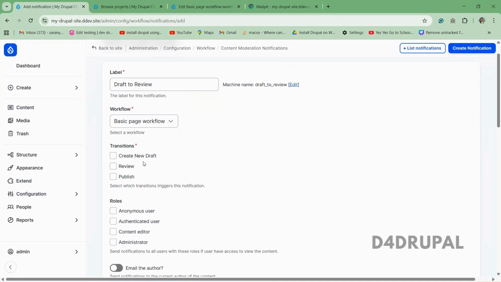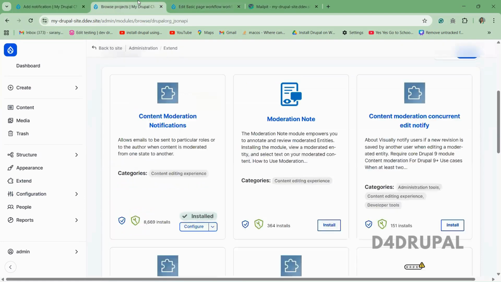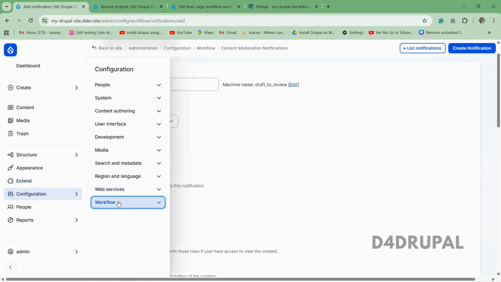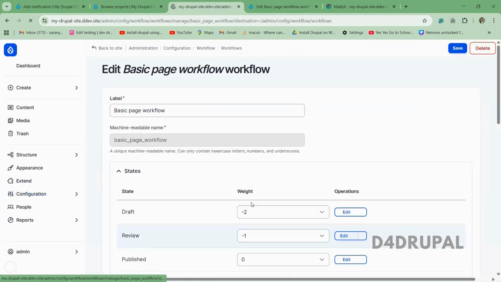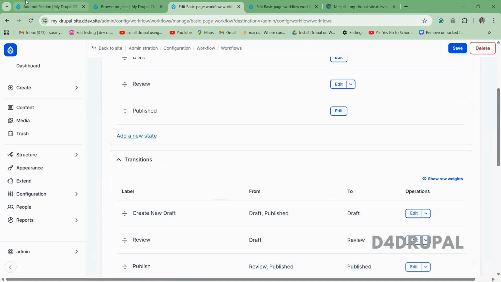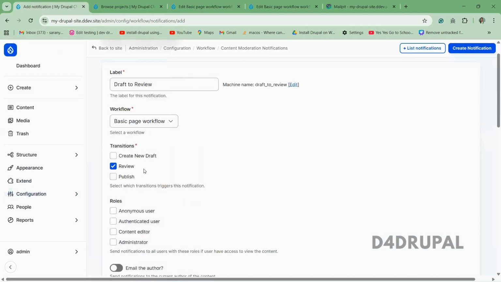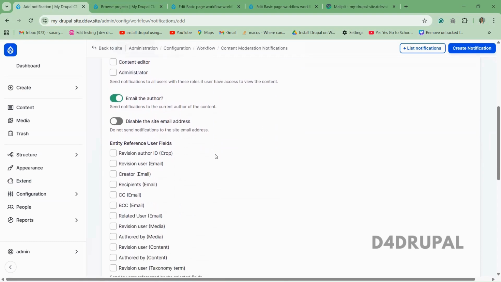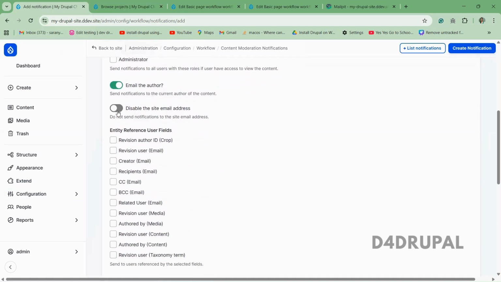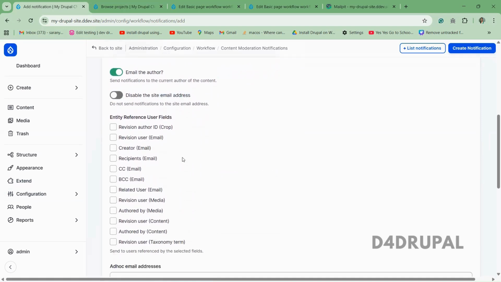on which transition trigger this notification. So that is for review. So which means that the transitions we have in this workflow, right? Create new draft, review, published. These three. Create new draft, review, published. Those three transitions are here. So you have to select. So when the content is review, I just want to send the author only, or if you want to enable any roles, you can enable. So disable if you don't want to send site email ID.